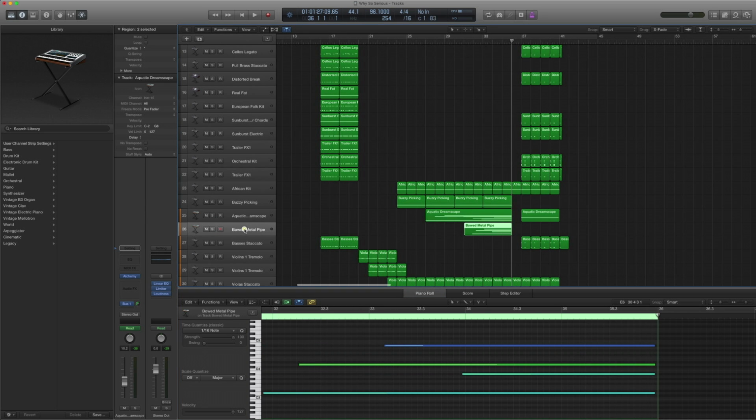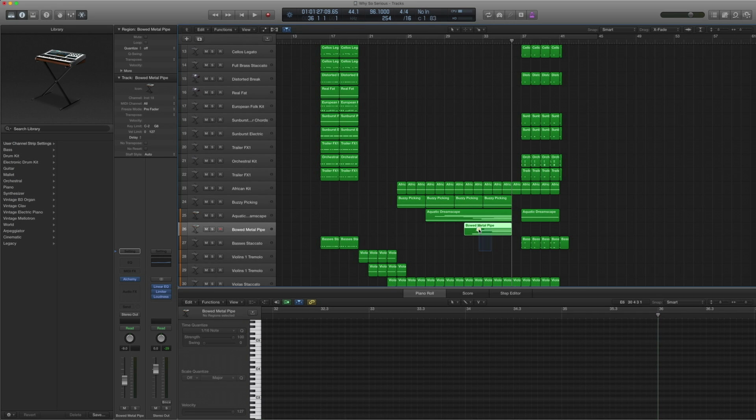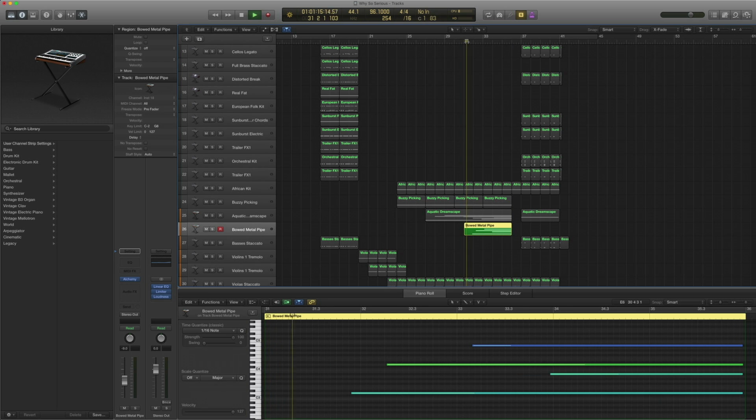Now, the thing that goes with it and makes it even more disturbing and bigger is another Alchemy patch. Also under Soundscapes, under Distorted, you get Bolt Metal Pipe, and I turned it to Dirty Chaotic. And you get this really disturbing sound as well. I'm going to play for you. And the more sounds that you have, the more disturbing they are.